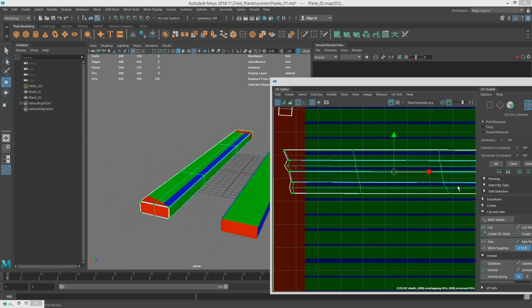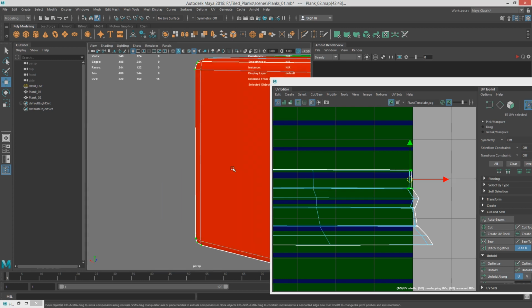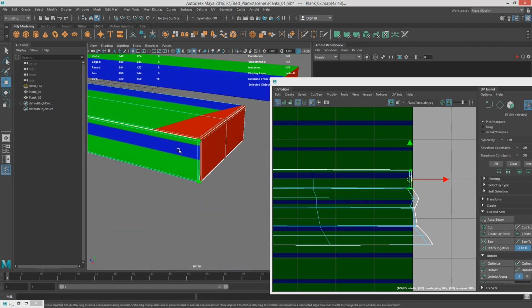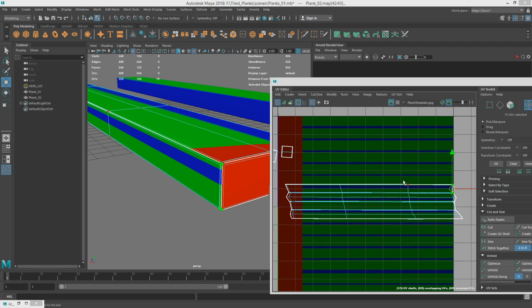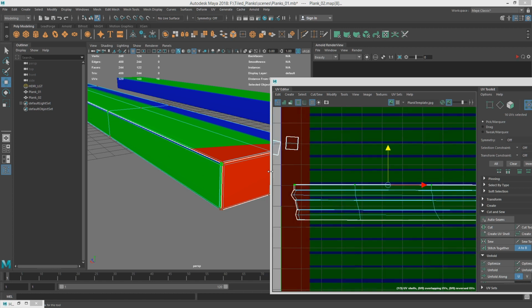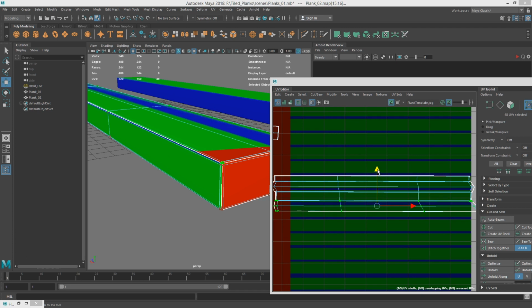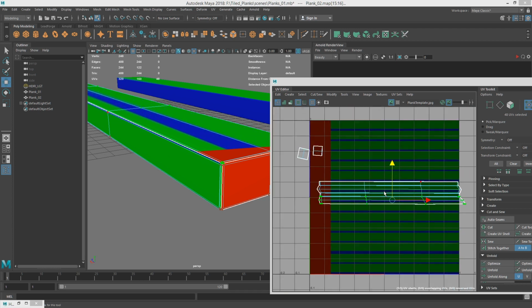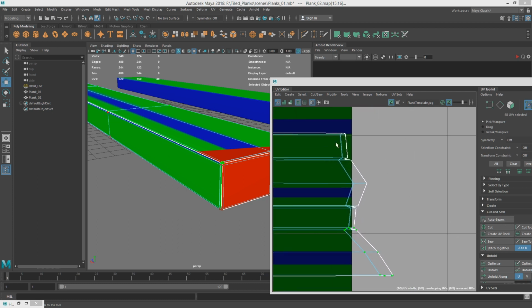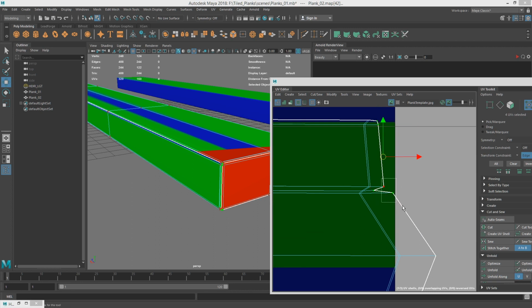So now what I do is, see, I think this, okay, that's the side of the board. So I'm just gonna line these up, and this is about half size. This is the other side of the board. And the way that I line these up is, it's just basic UV layout stuff.